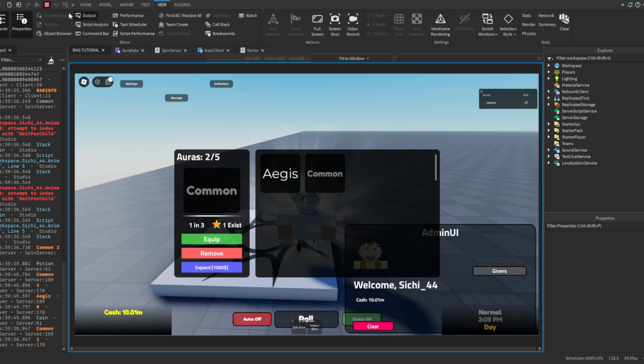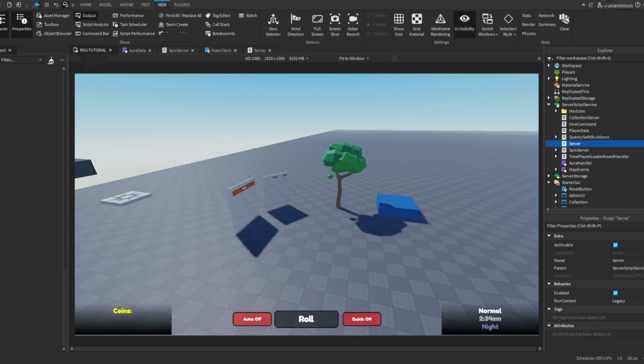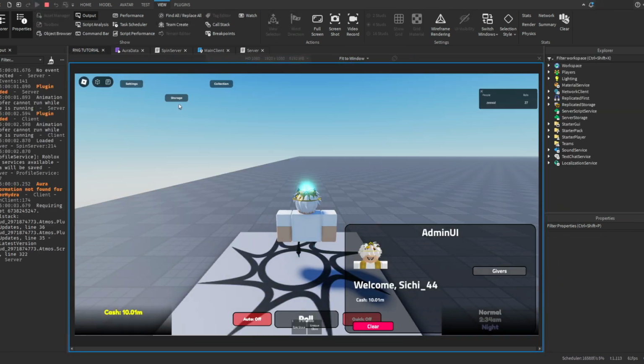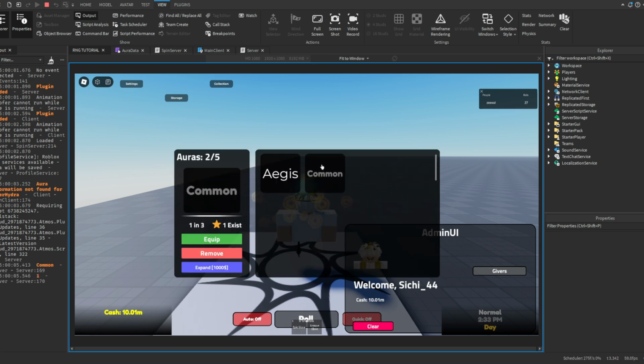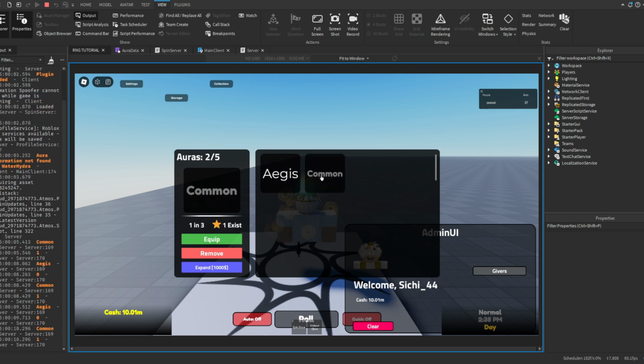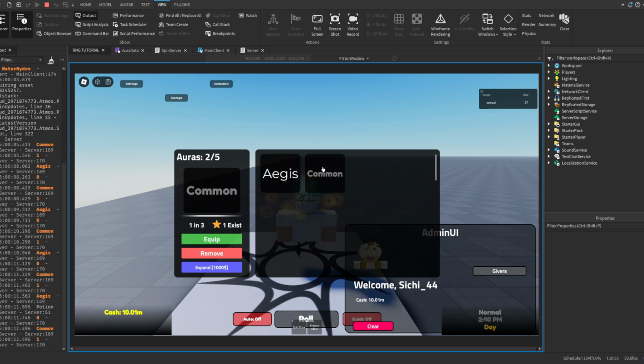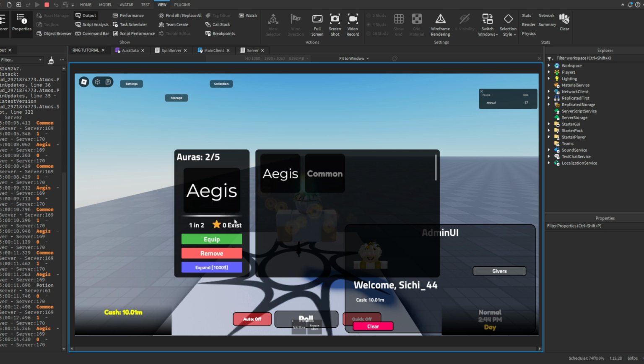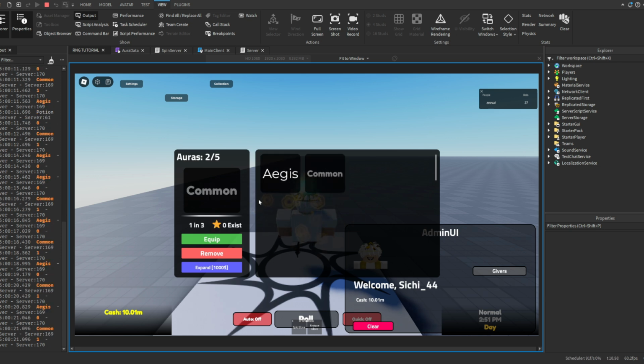Now when we leave the game, it takes a second, and join the game again, and go to storage, click on common, you see that still 1 exists. And this is global, so every player will have the same thing. You see it kind of takes a second to update the 0 exists, but yeah, now it's working. And 1 exists.